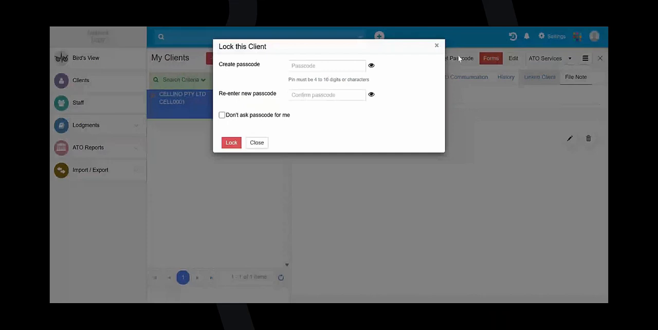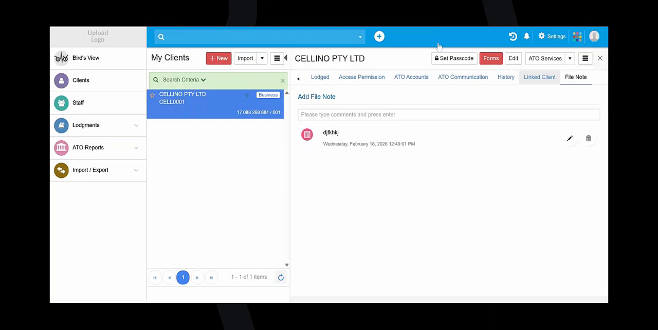We can set a passcode for the client. So if we want to lock the client for whatever reason, maybe something's happened with the business. Maybe they just, who knows, maybe they just don't want you to touch the file for a while. Maybe you don't want any staff members to touch the file for a while. You can just literally create a passcode and lock that client. It's just a handy feature to have.